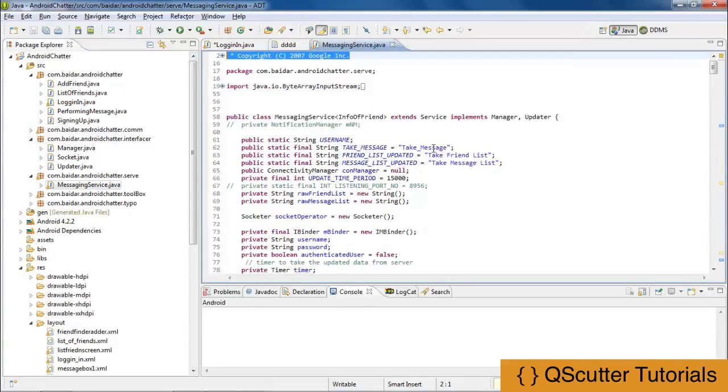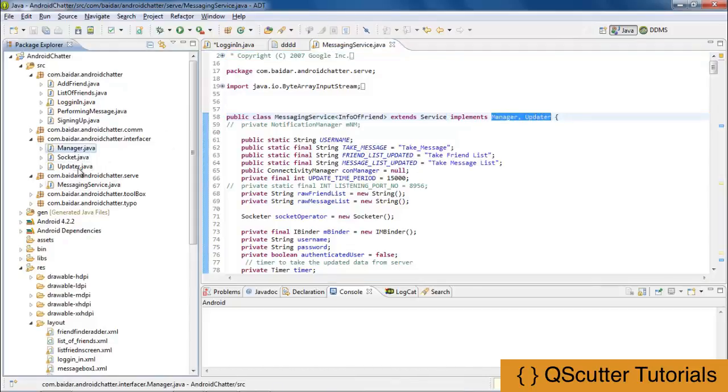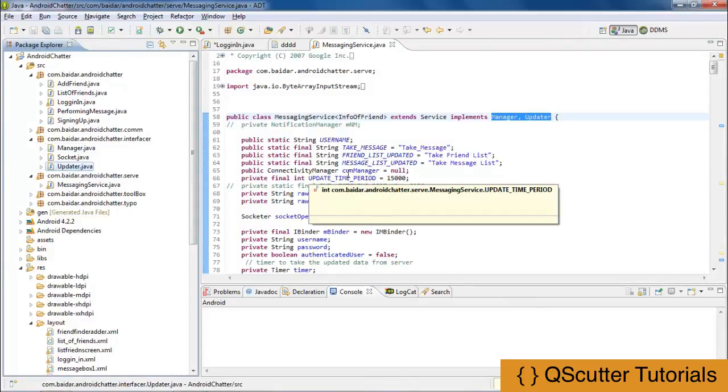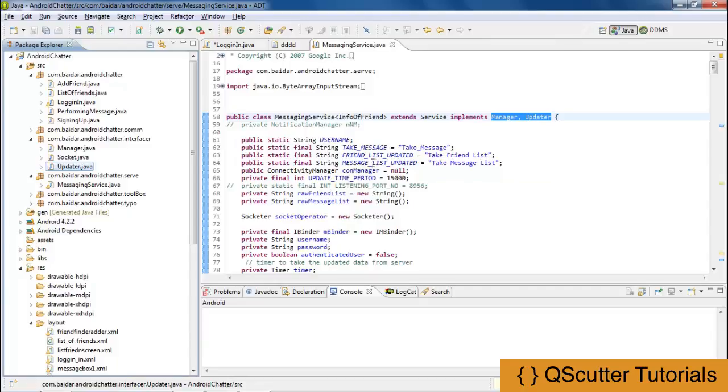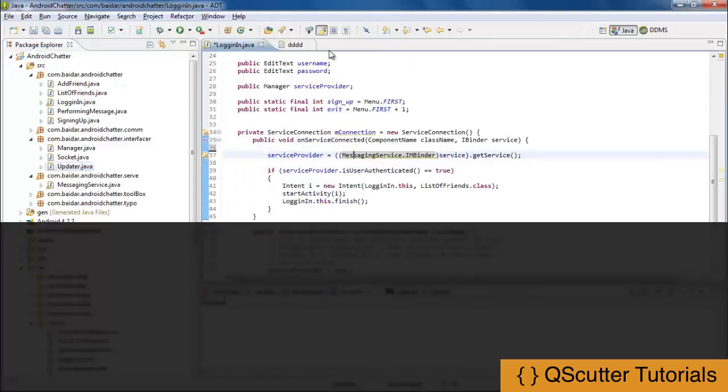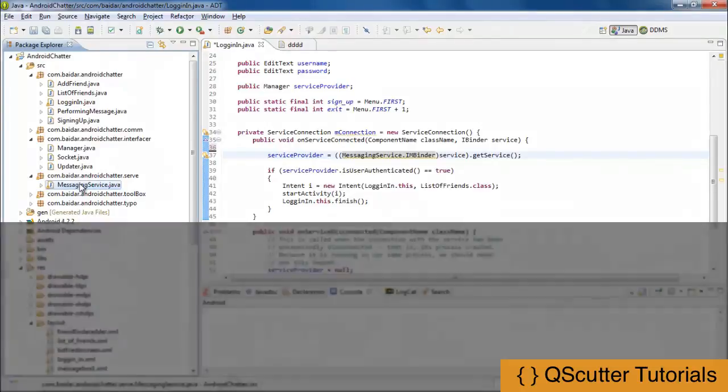So I double click on the MessagingService, and you will find that it is a copyright 2007 Google Inc. We have extended the service class and implemented the manager and updater classes. It is going to provide us different opportunities like username, taking message, friend list updated, message list updated. The messages going on between or among the users would be taken care of by this messaging service.